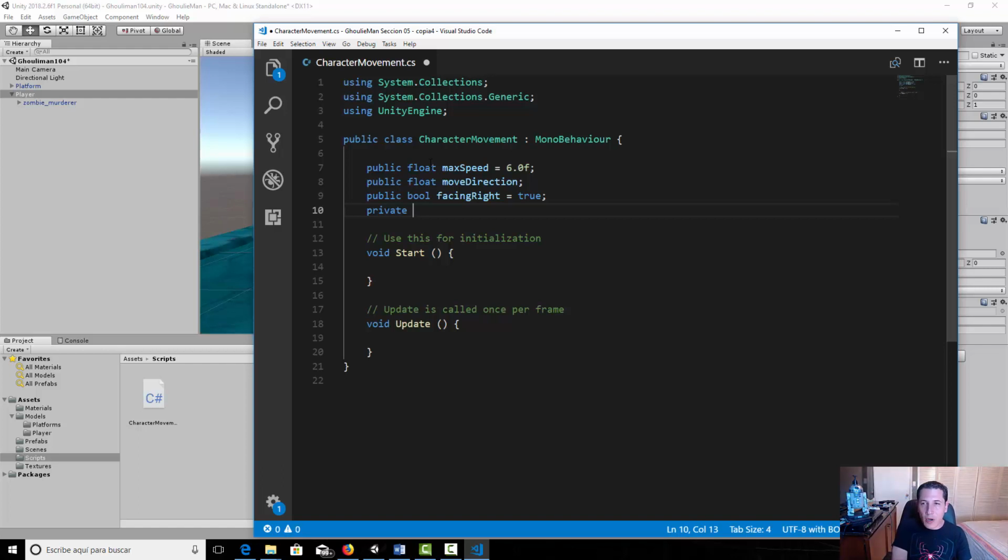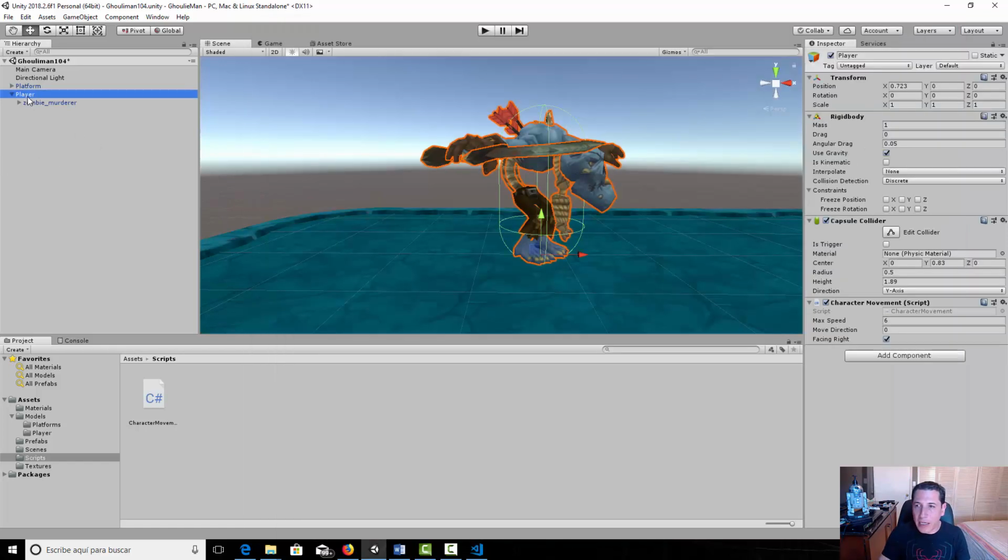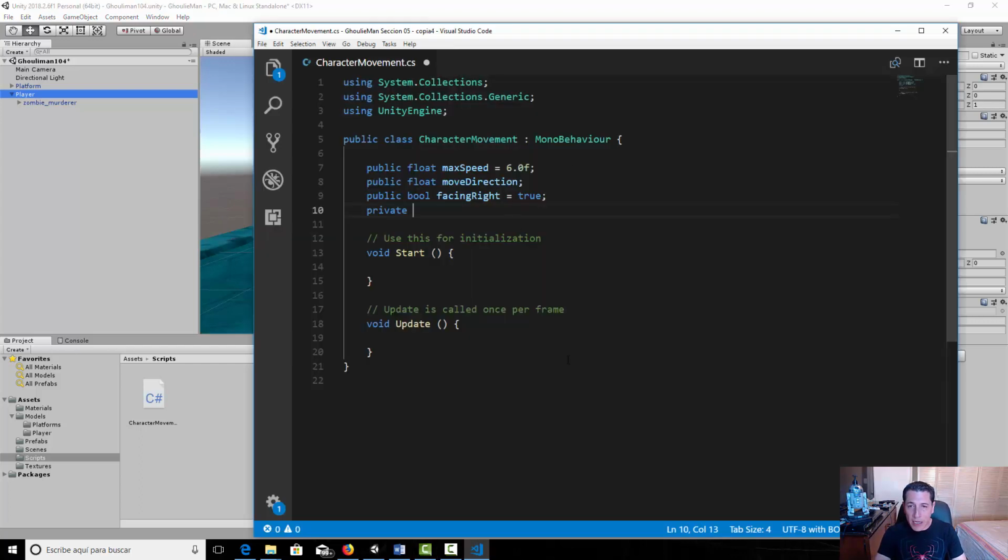Let's do that. The kind of variable is going to be an object. I need to call the rigid body of our player. We can see that in our player we have a rigid body, so I need this rigid body to call the rigid body in my script. So I'm going to say Rigidbody with the capital R, and the name by convention is going to be the same, but like this, rigidBody. By convention we do this with the capitals.